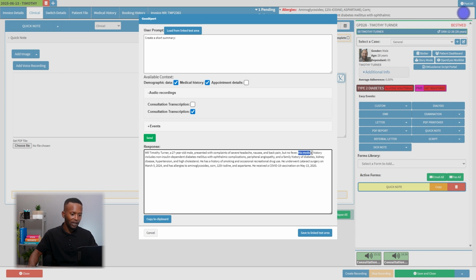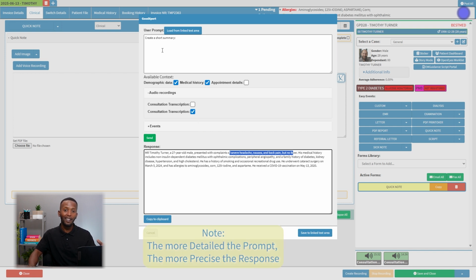So that's the area where it tells me of his medical history. That's the area where we've got some of his demographic data. And this is the area that we take now from the consultation transcript. Now, as you can see, the more detailed your prompt is, the more precise your response will be. So you can be as casual or you can be as technical. The system will then generate an adequate response.